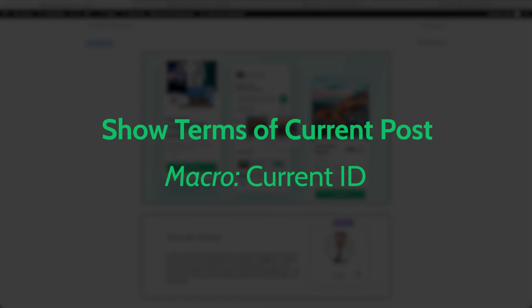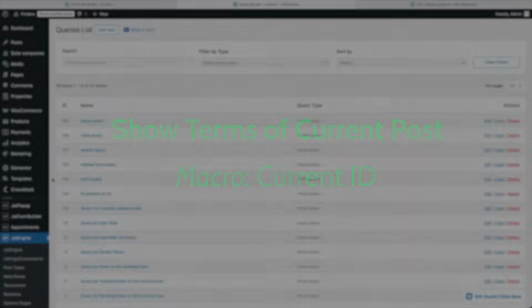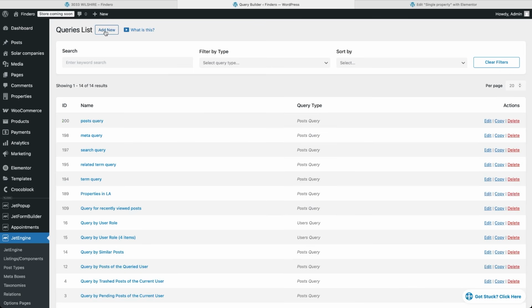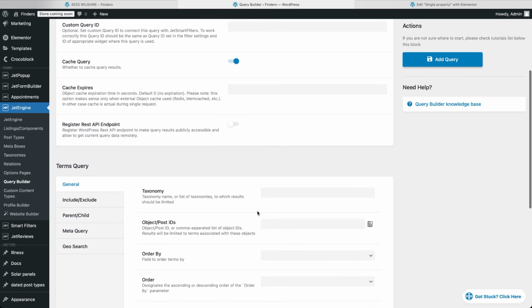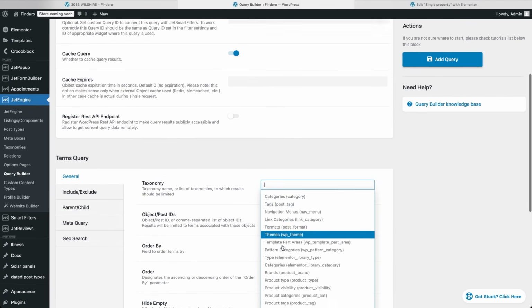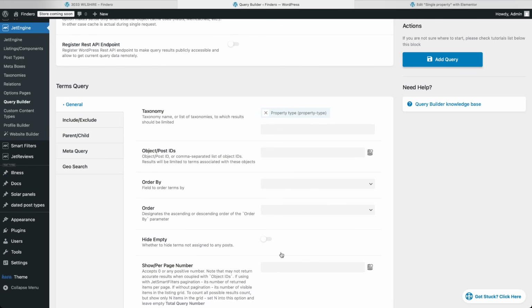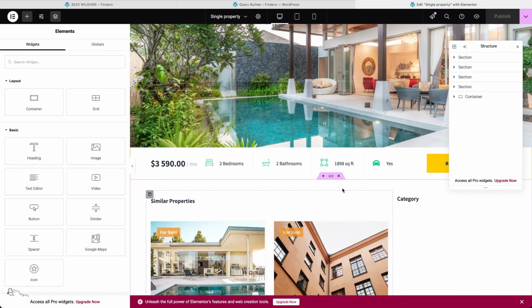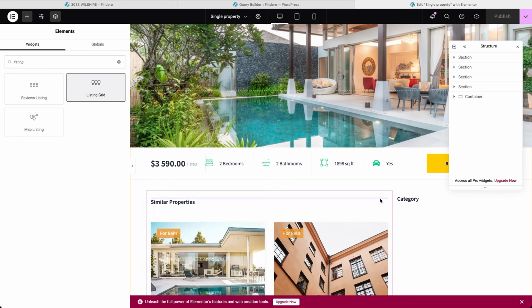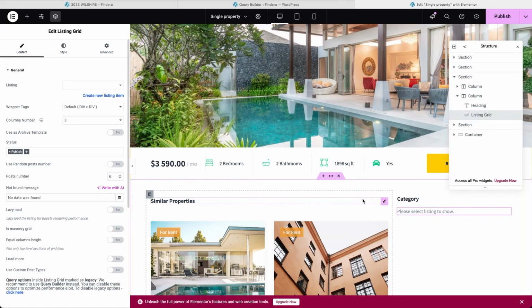To show the taxonomy terms attached to the post we're viewing, we can create a terms query. In the General tab, choose the taxonomy and in the Object Post IDs field, select the current ID macro so the JetEngine knows to fetch the terms of the current post. Apply this query to a listing grid with a term listing template and it will display the terms connected to each post.